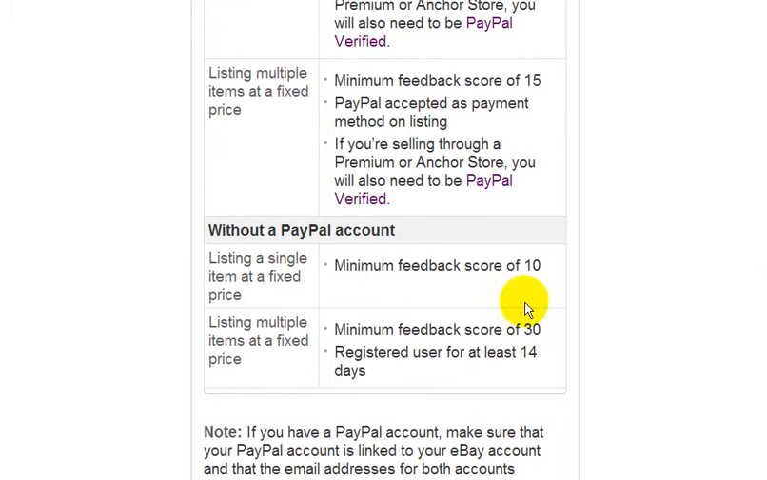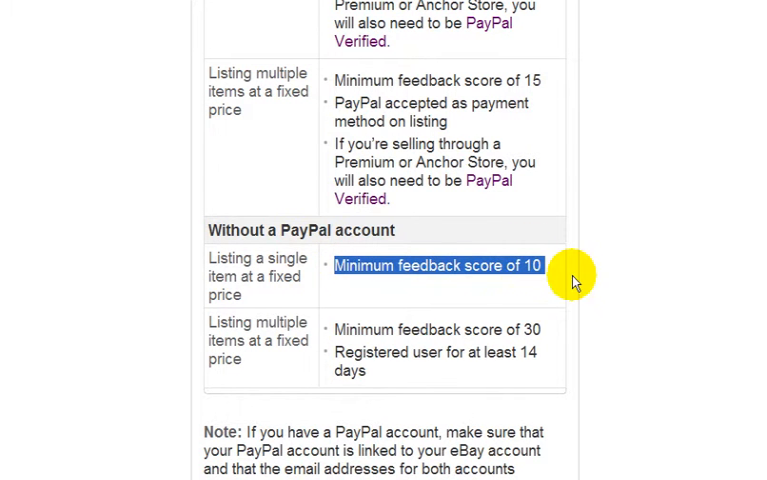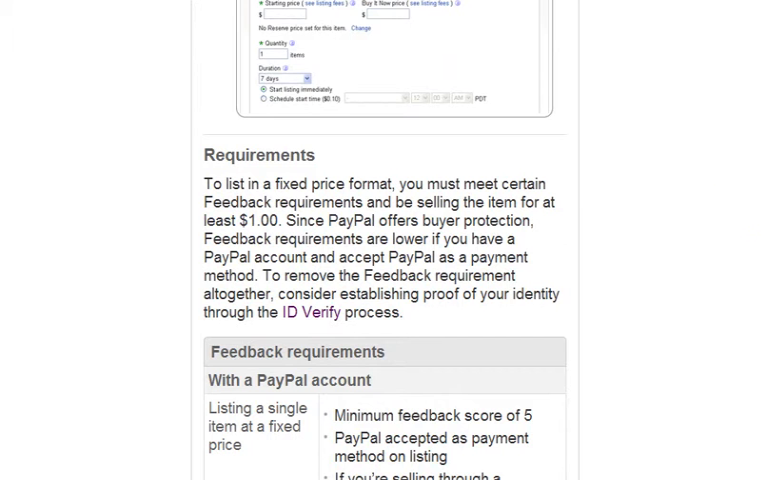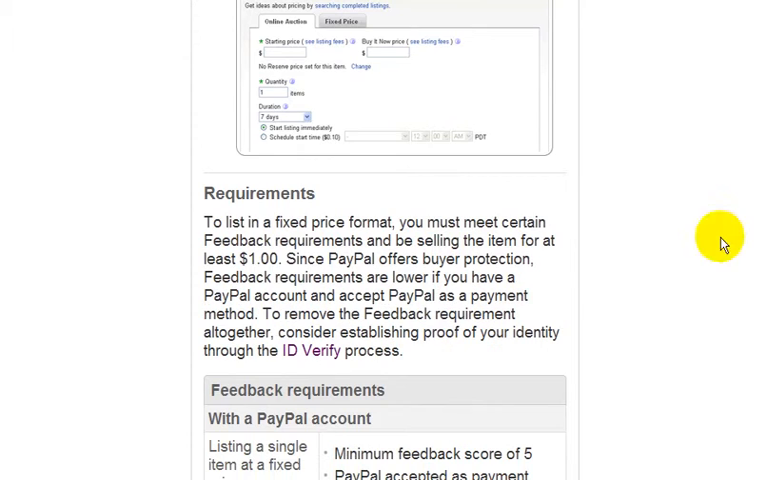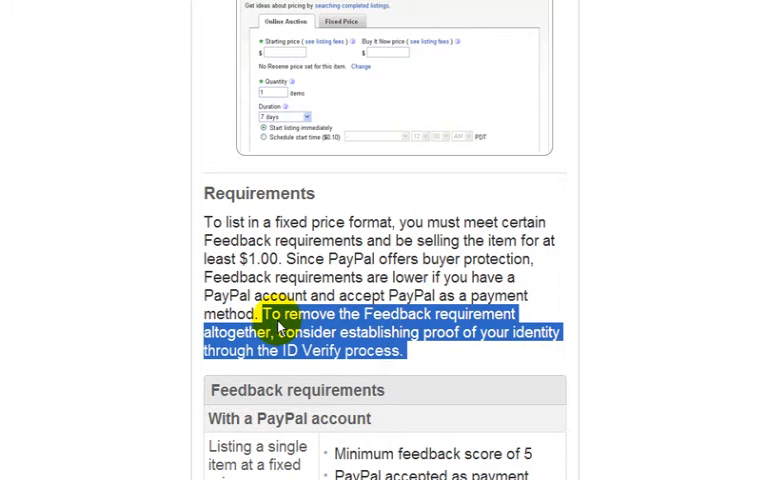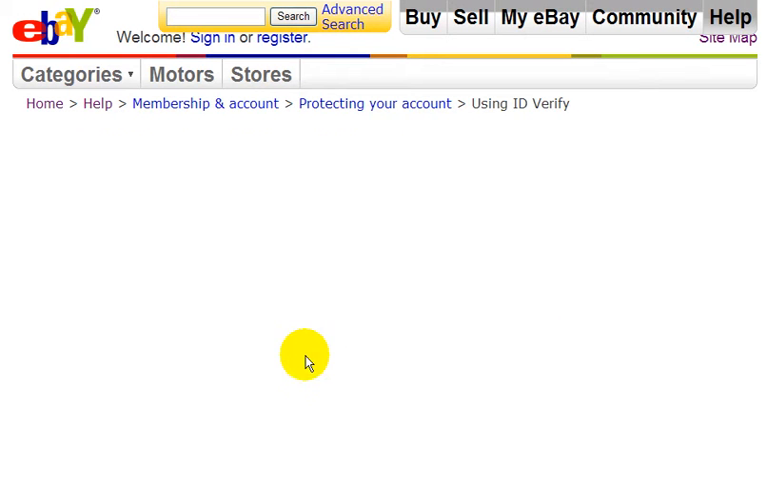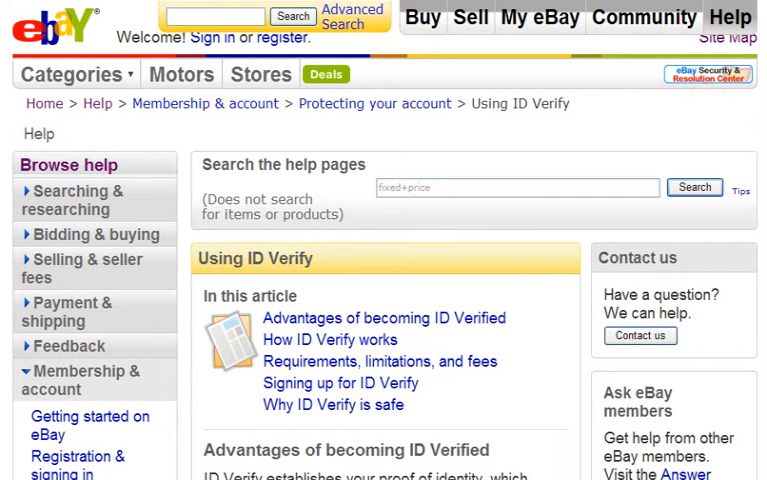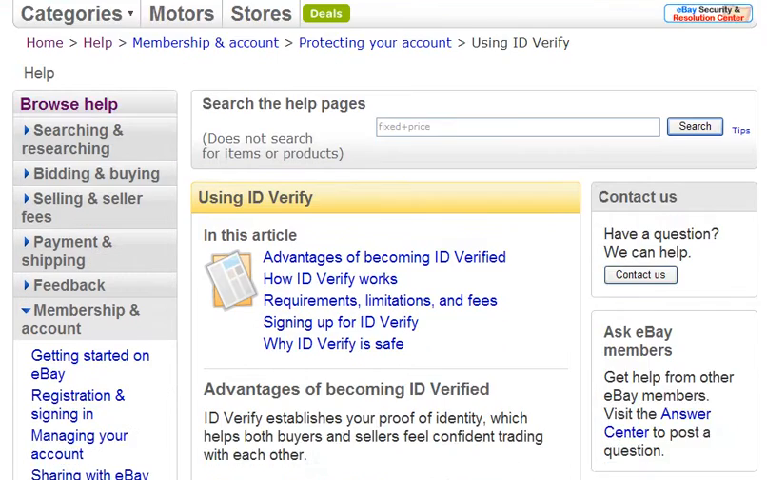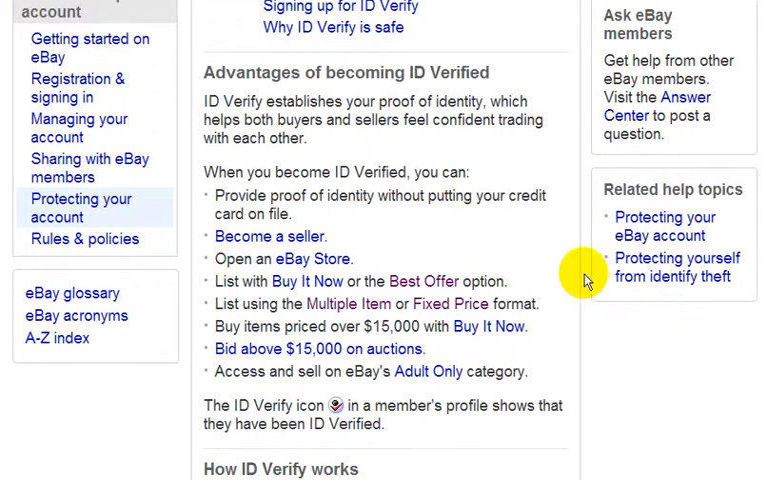Now, you can bypass these requirements if you verify your ID through eBay. It says it right here. To remove the feedback requirement altogether, consider establishing proof of your identity through the ID verify process. And there's a link here that you can click on. What ID verify is, is where eBay verifies your identity through a third party. So there's a process you have to go through. And unfortunately, this ID Verify is only available to Americans.